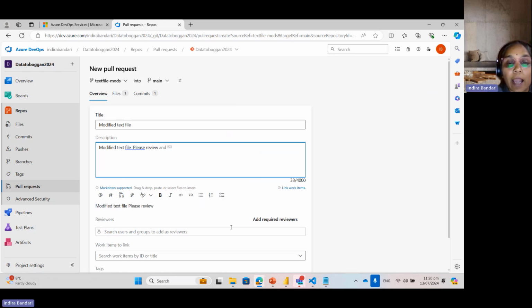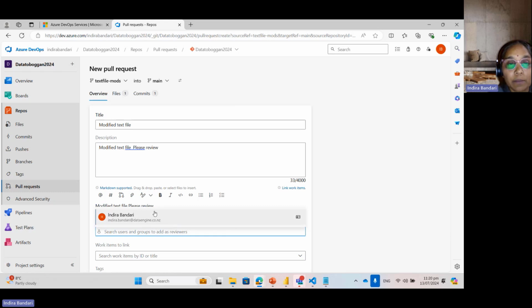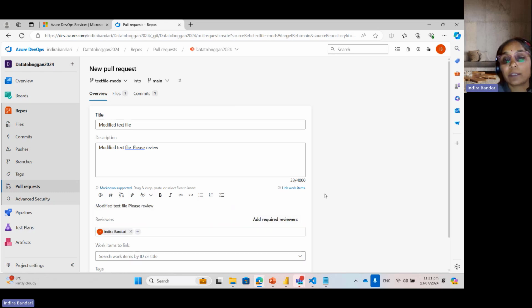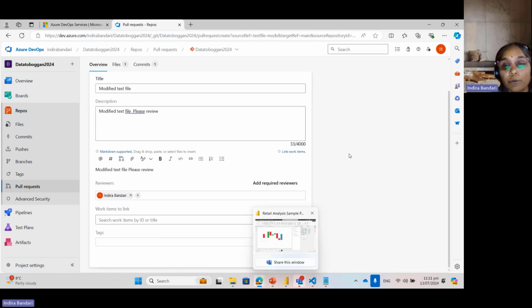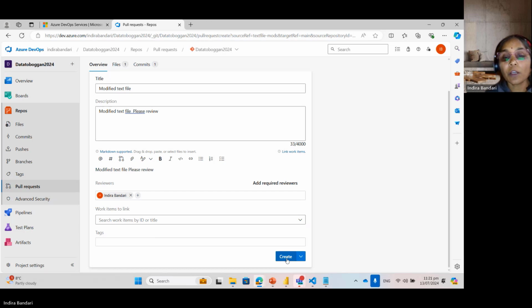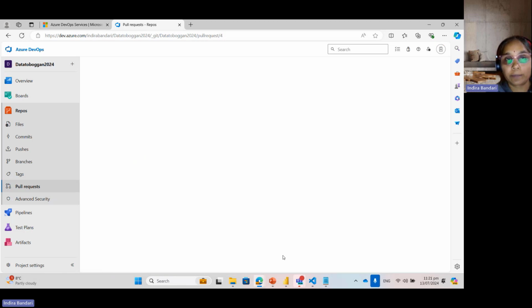And then add the reviewer as me, because I don't have anyone in the organization for me to review. But in a real scenario, you will be having your colleagues or your seniors who will be reviewing the code, and then you can create the pull request. You can create, or you can create as a draft. At the moment, I'm just going to create.